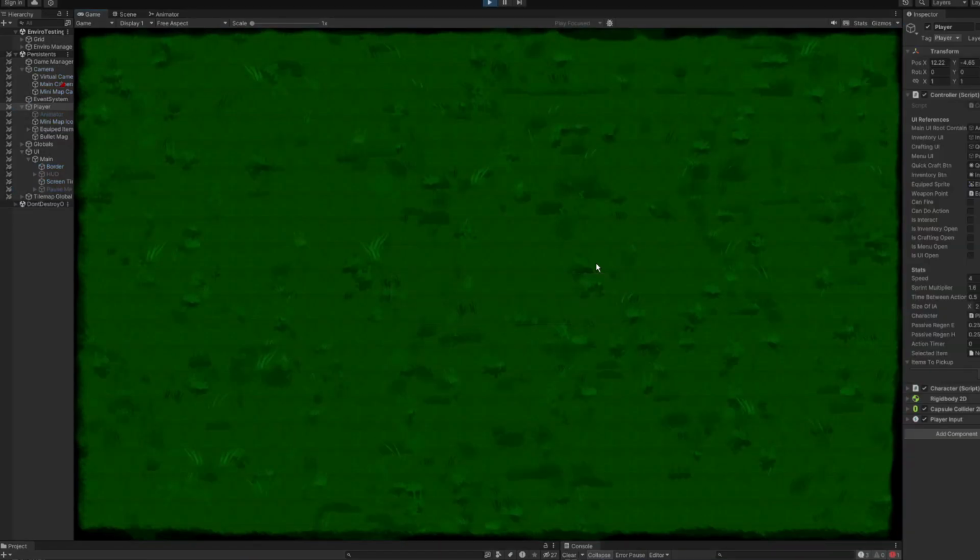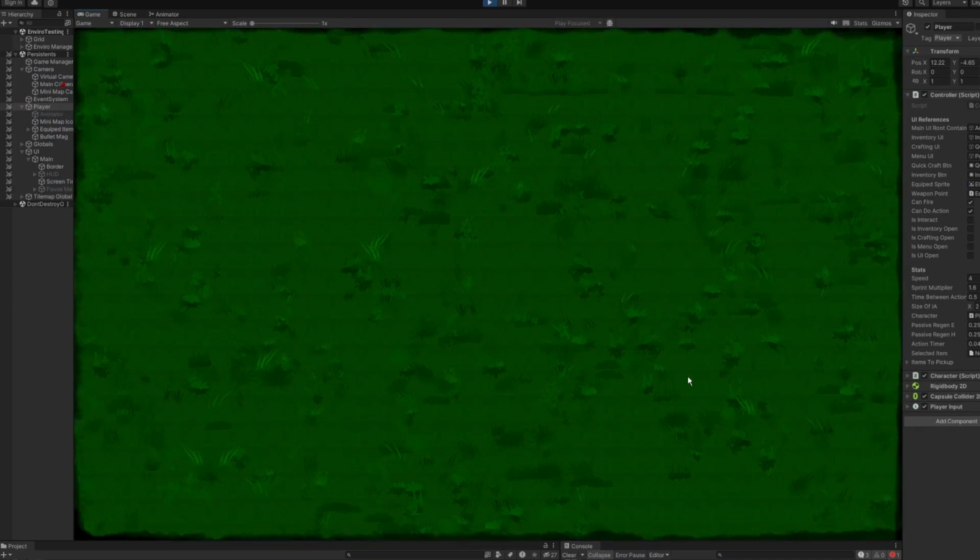I've also added a brief clip here, without the player and UI, just for easier viewing of the environment.